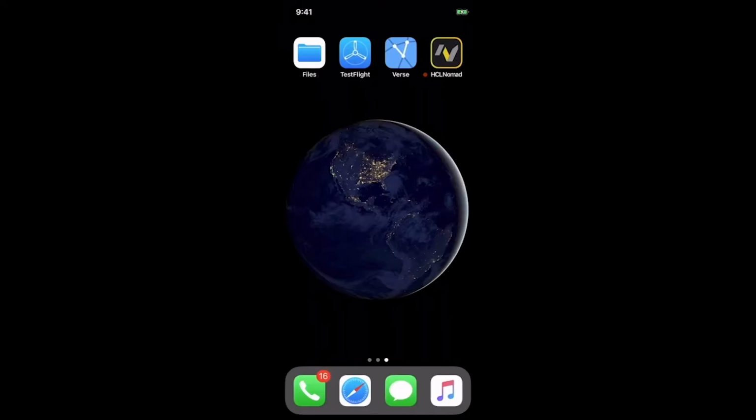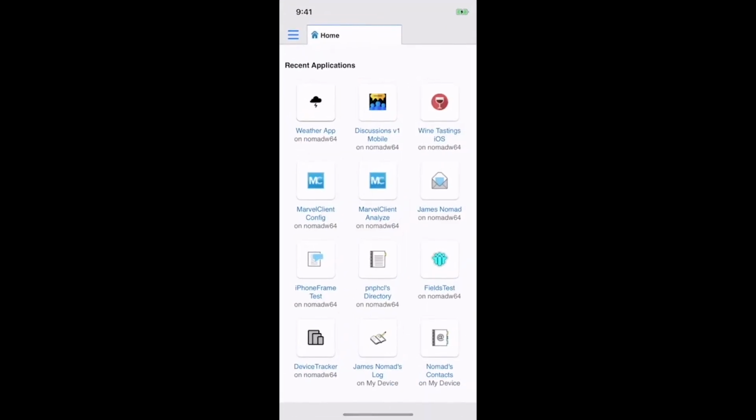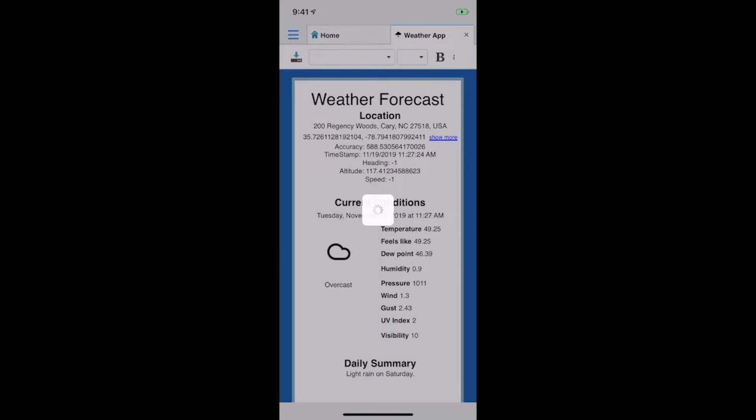Here I have HCL Nomad installed on an iPhone X through our TestFlight beta program. I'm going to open the application by tapping the application icon. This brings me to the home page, which has the recent applications. These are all the applications I have opened most recently. I can easily open an application here by tapping its thumbnail. I'm going to open the weather application by tapping the icon. This opens the weather application.